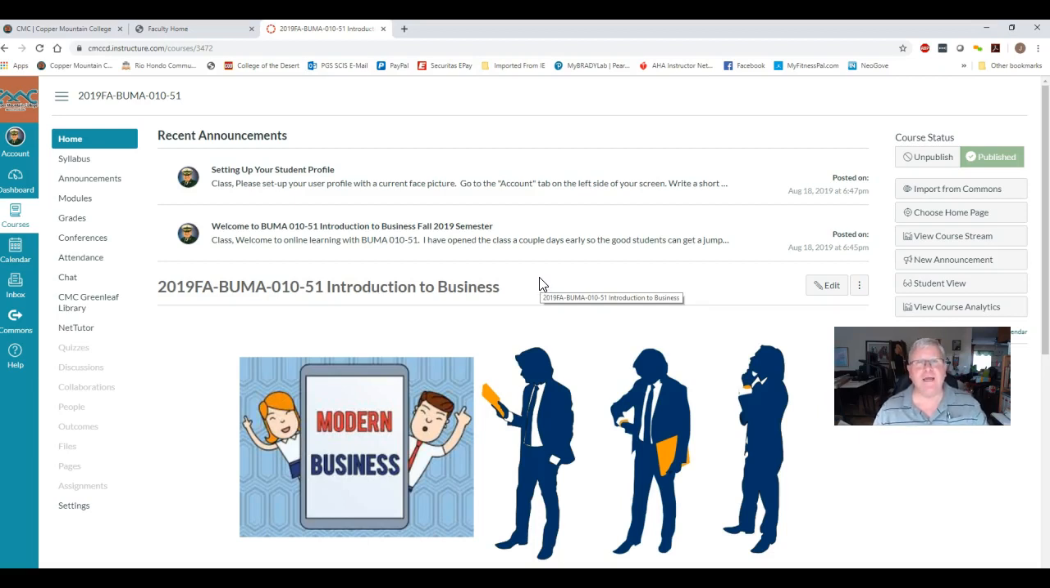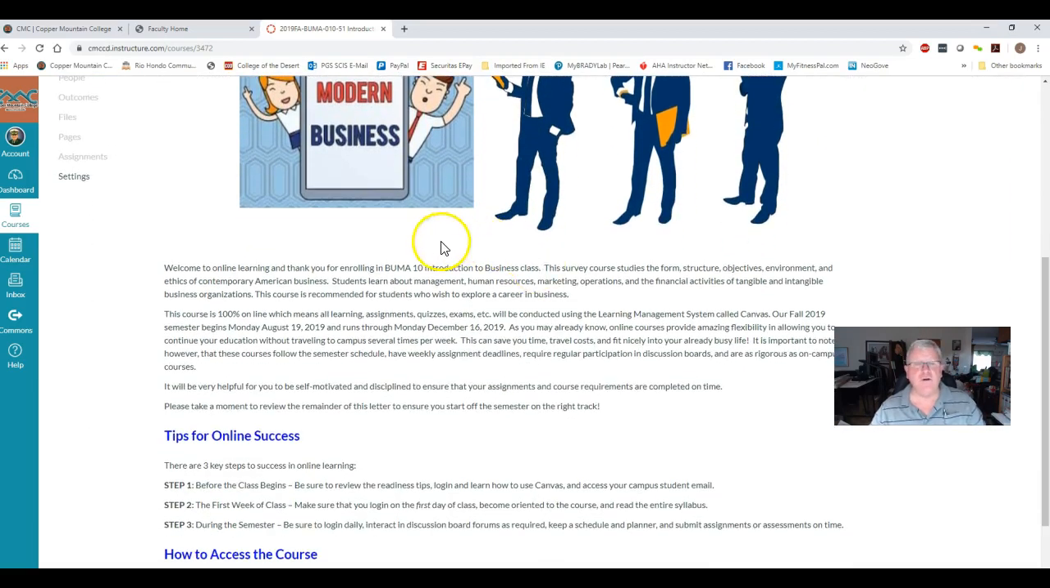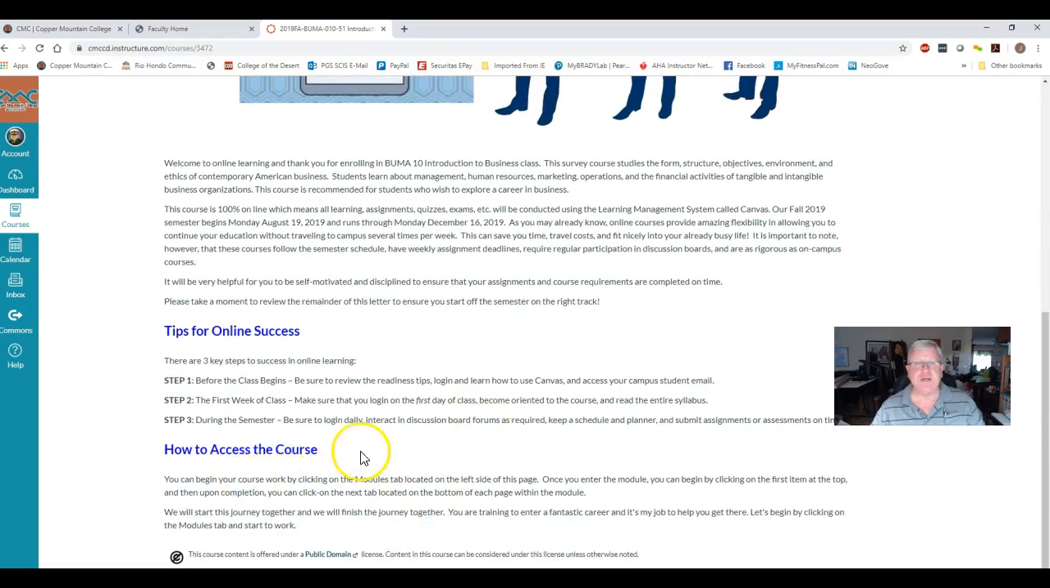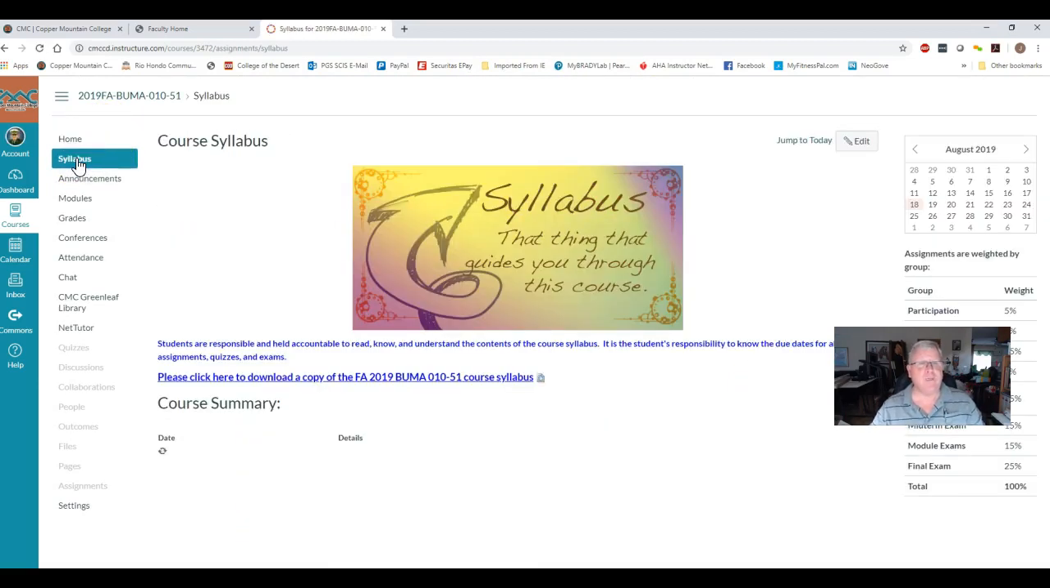It's also required by the education code that if you're taking an online class, you have to be on there and check your email and course announcements. So then what you need to do is read the home page, and it tells you how to access the course. Next, you go to your course toolbar and click on syllabus.